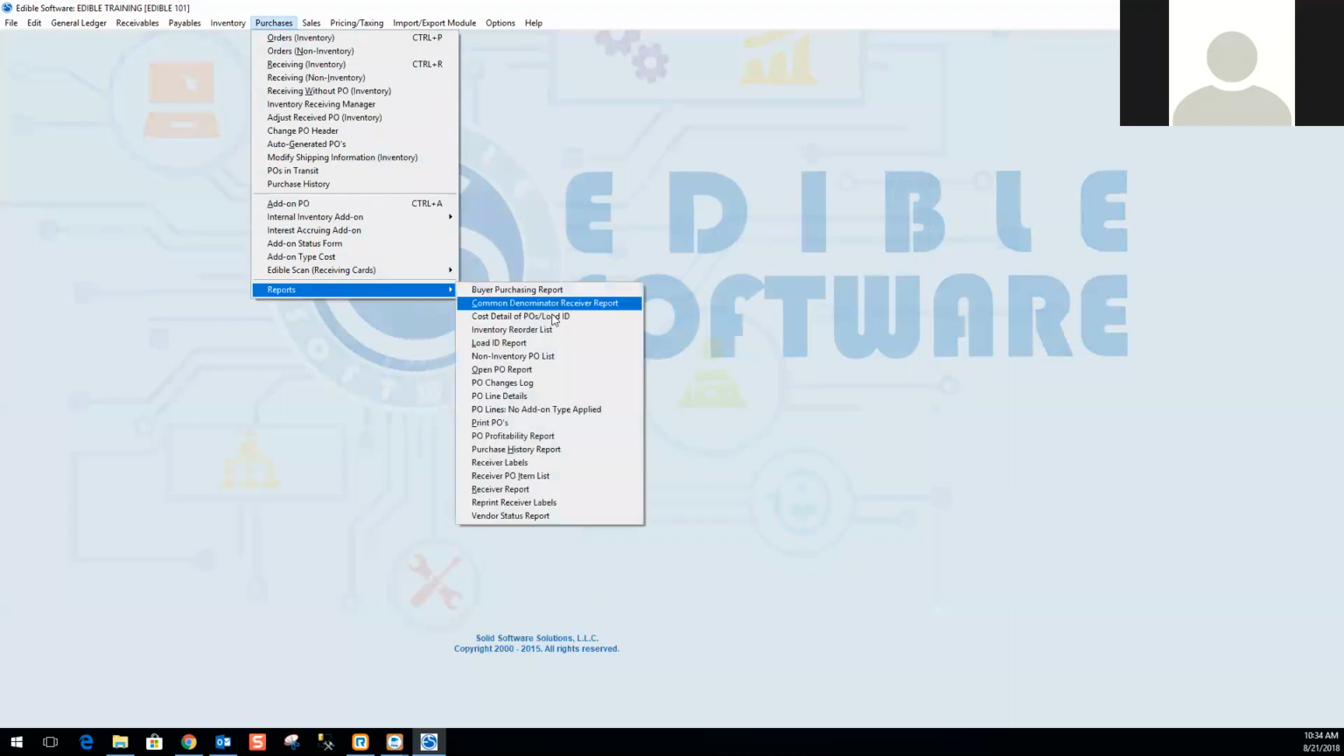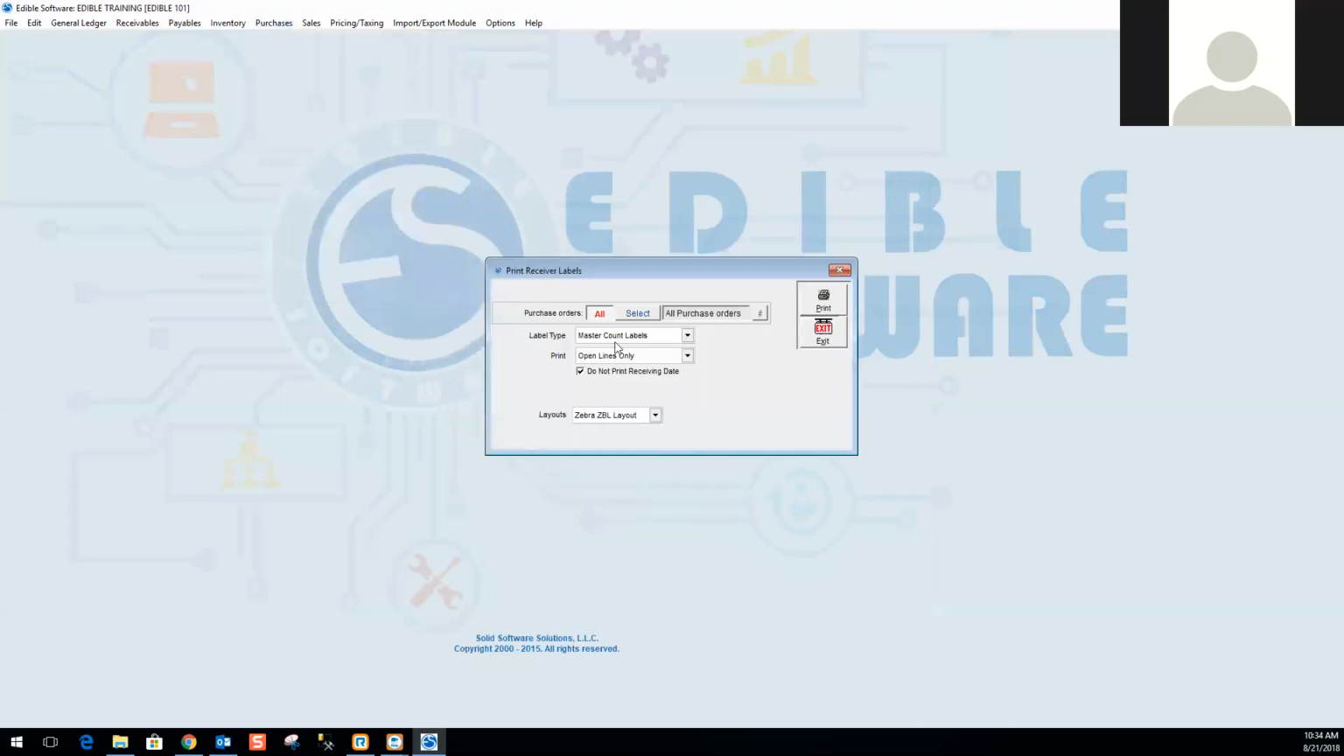So just to show you the normal receiver label screen, as you can see, you can select your purchase order, but once you select your purchase order, you select what label type that you want to print for. But as you can see, there's no option to overwrite the quantity or anything like that. It's simply going to reprint for that item.